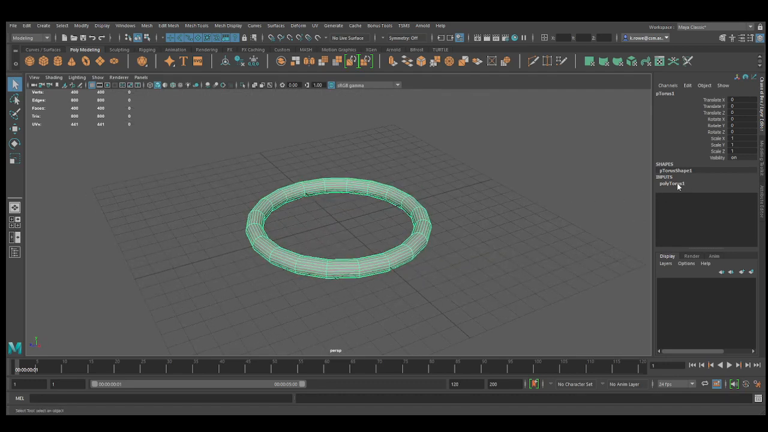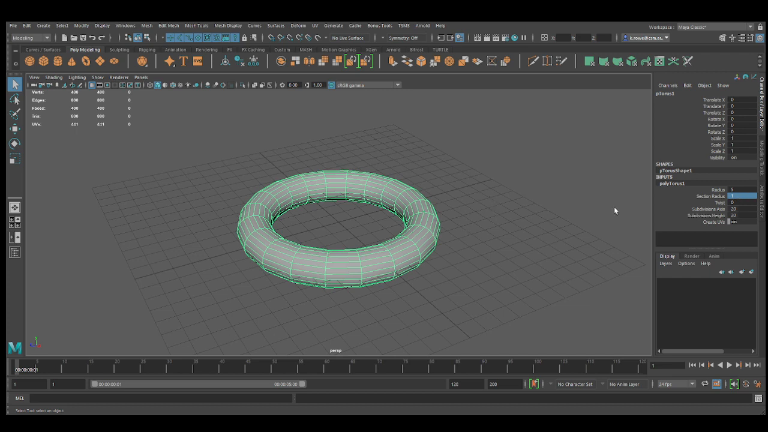Now, if I click on the polytorus inputs, which is basically what we call the history of that object, you can see we are mirroring the parameters that I put in earlier. So if I put my section radius back to 1, which would be the default, I end up with an object like that.